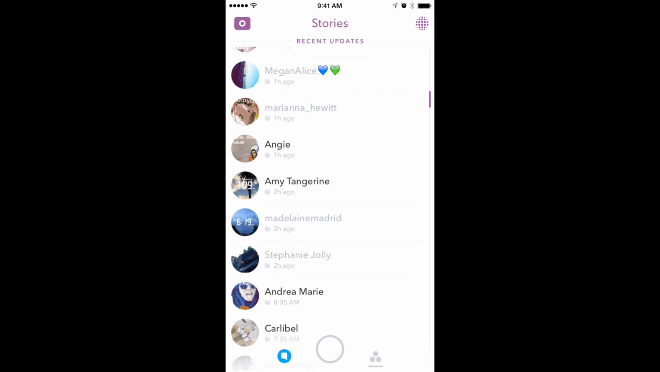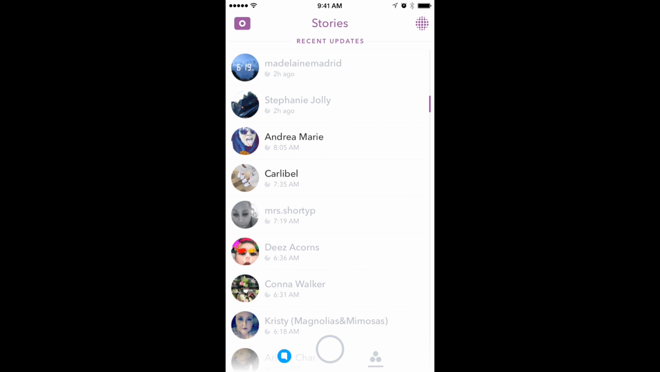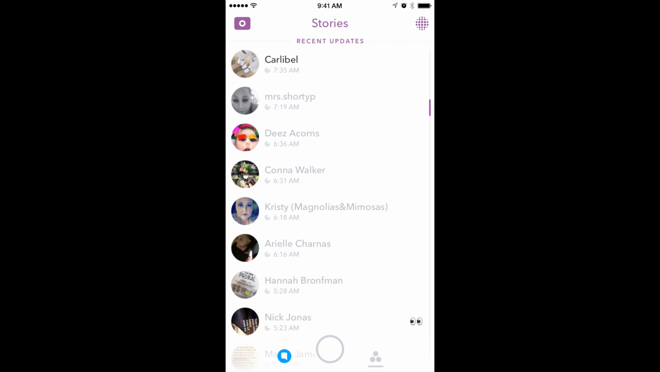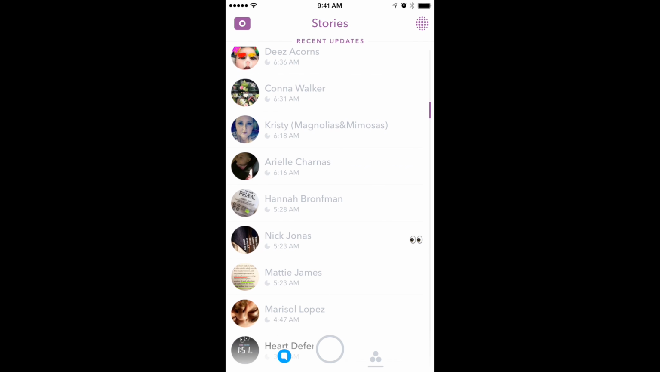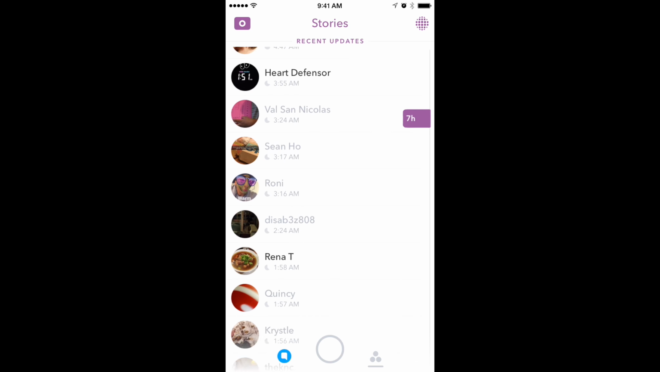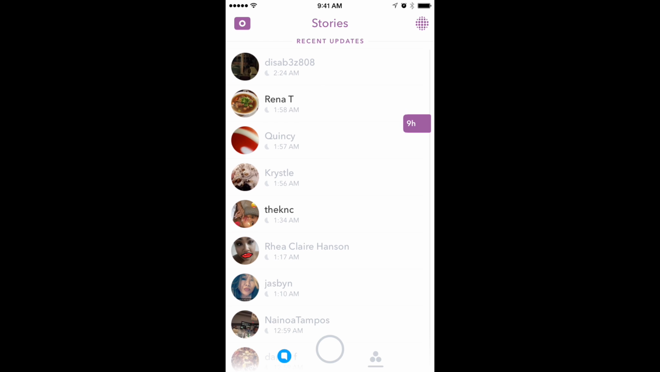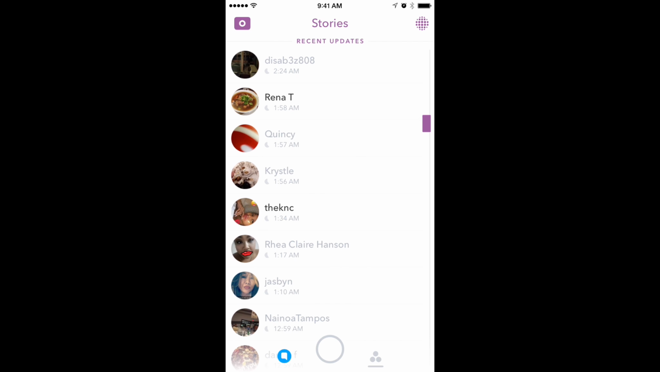I should also mention, under recent updates, as you scroll down, you will see to the very right a tab with a time will pop up very shortly. There it is, 5H. And that is how long ago a person you followed has posted that snap that you're seeing on your feed. Underneath their name is another place to see how long ago they posted a snap. So if somebody just posted something, it'll say 30 seconds or a minute ago.